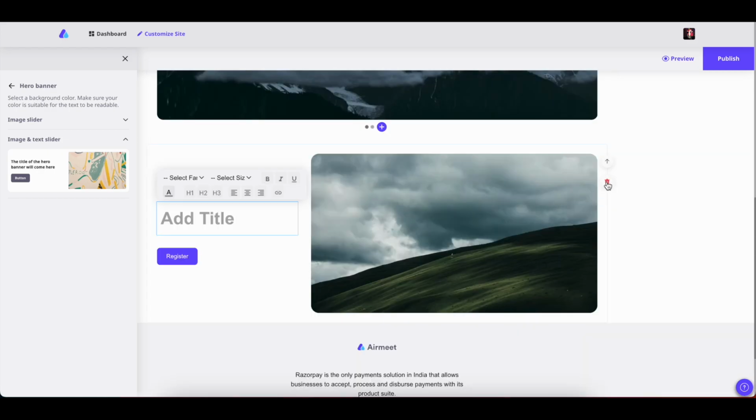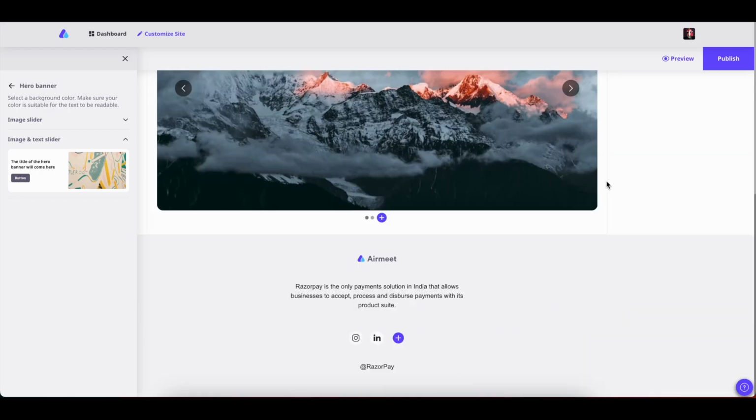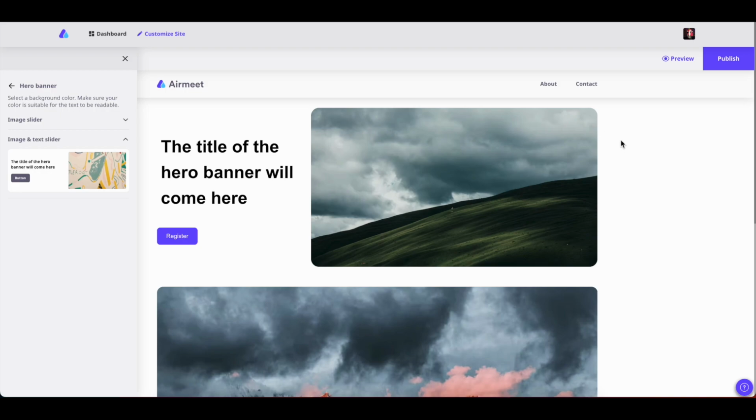I'm going to delete this now since we already have one at the top. So let us understand how to edit this. For the image and text slider, you can edit the text by selecting them. You can select the fonts. You can also select the size of the text. You can also use various customizations such as bold, italic, underline, color change. You can also change the text into different heading types, or you can also realign the text in whichever way you want to.